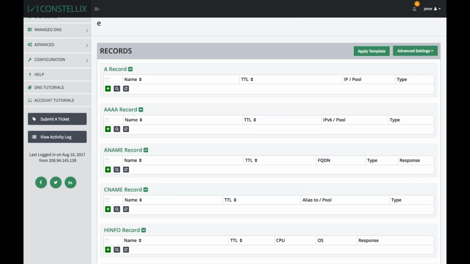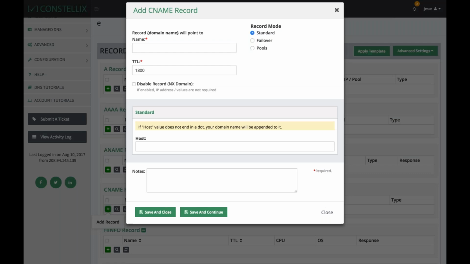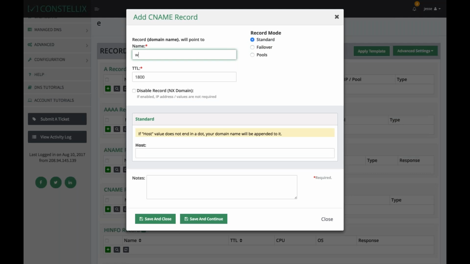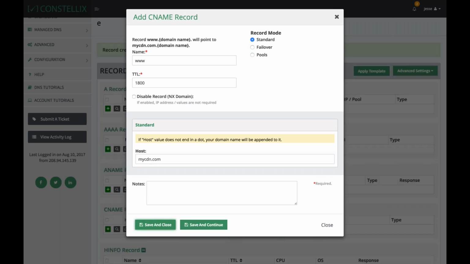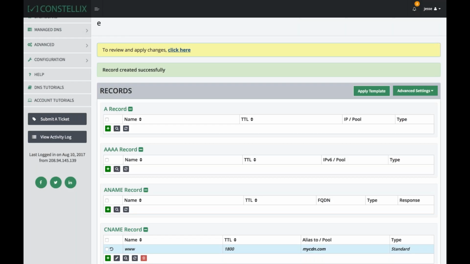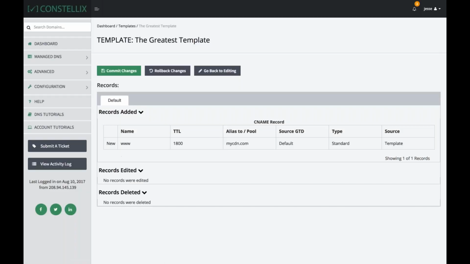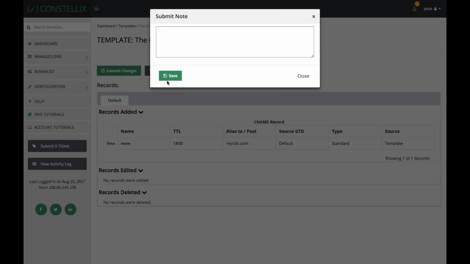And we're going to create a CNAME record that points to our CDN. So www. The host will be mycdn.com. And then you're going to click Save and Close. Now you will need to commit your changes. This will not be applying it to any domains yet, though.